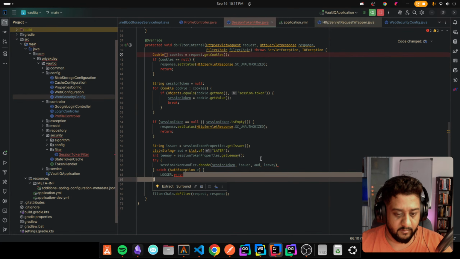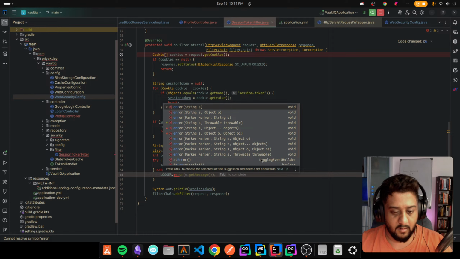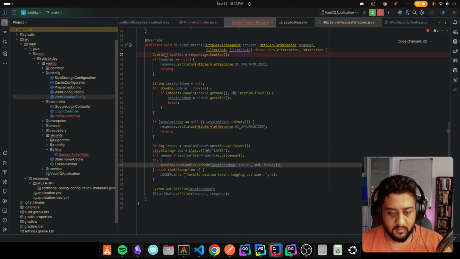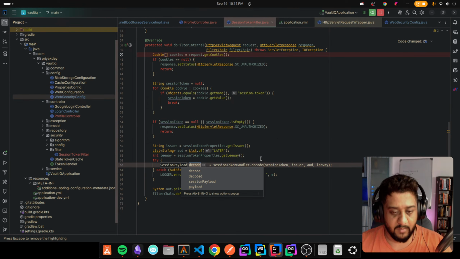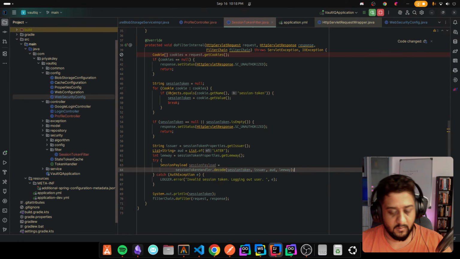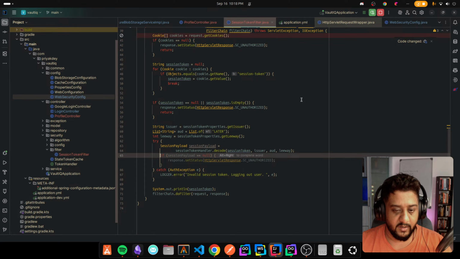You have this, so you can simply say error, user invalid, session token, logging out user, and then maybe you can just have this. Okay, so this is going to give you back the session payload in here, right? This is what is going to give you back the session payload.